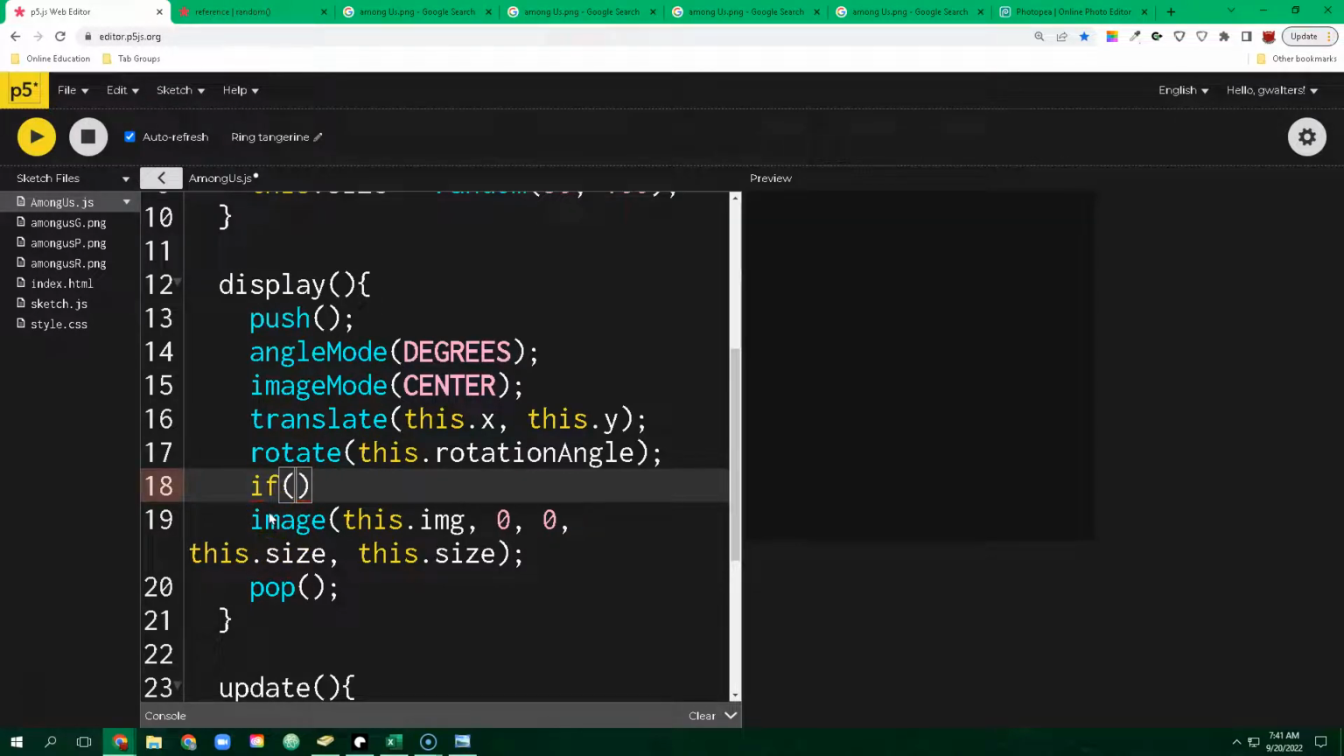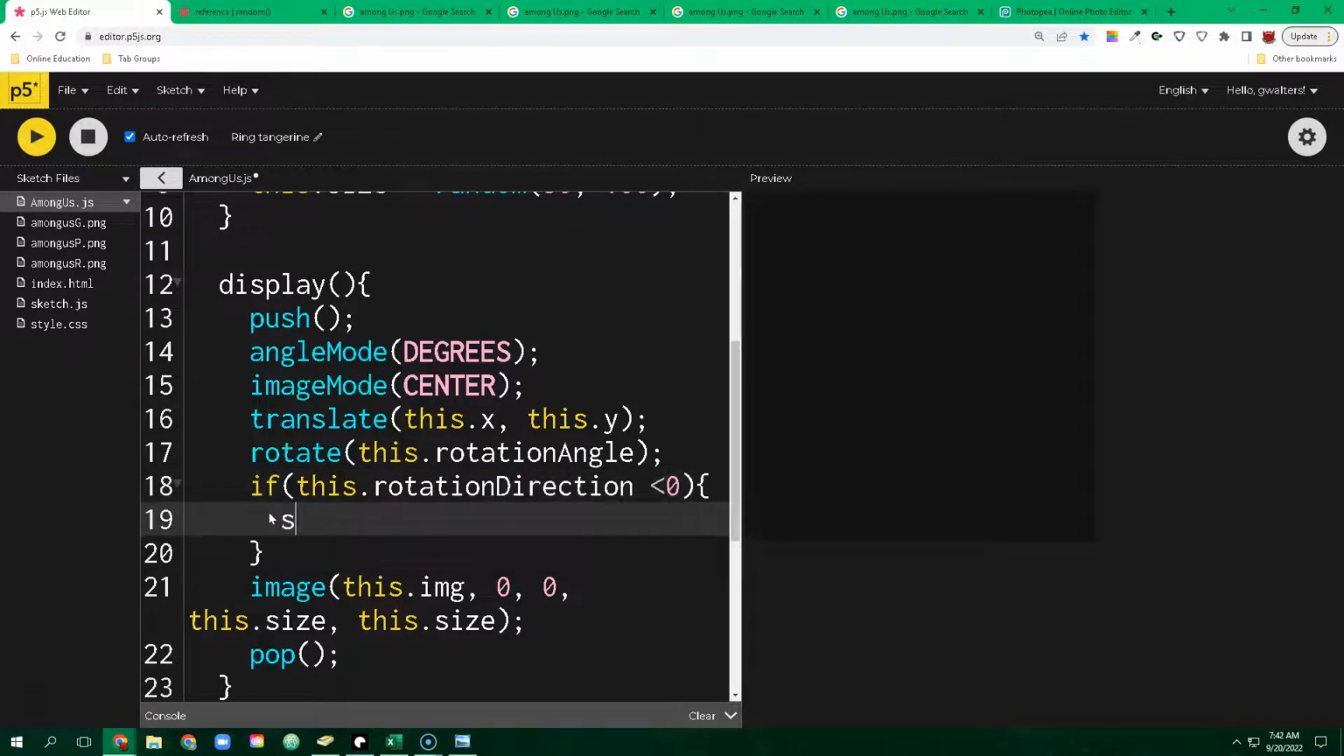So I want to check if this dot rotation direction is, let's say, less than 0, then what do I want? Well, I want to scale. My normal one defaults to scale as 1, 1. But I want to scale as -1. That means I want to flip it on the x-axis only for when it is spinning to the left. That would make it so that it's flipping around. So let's check.